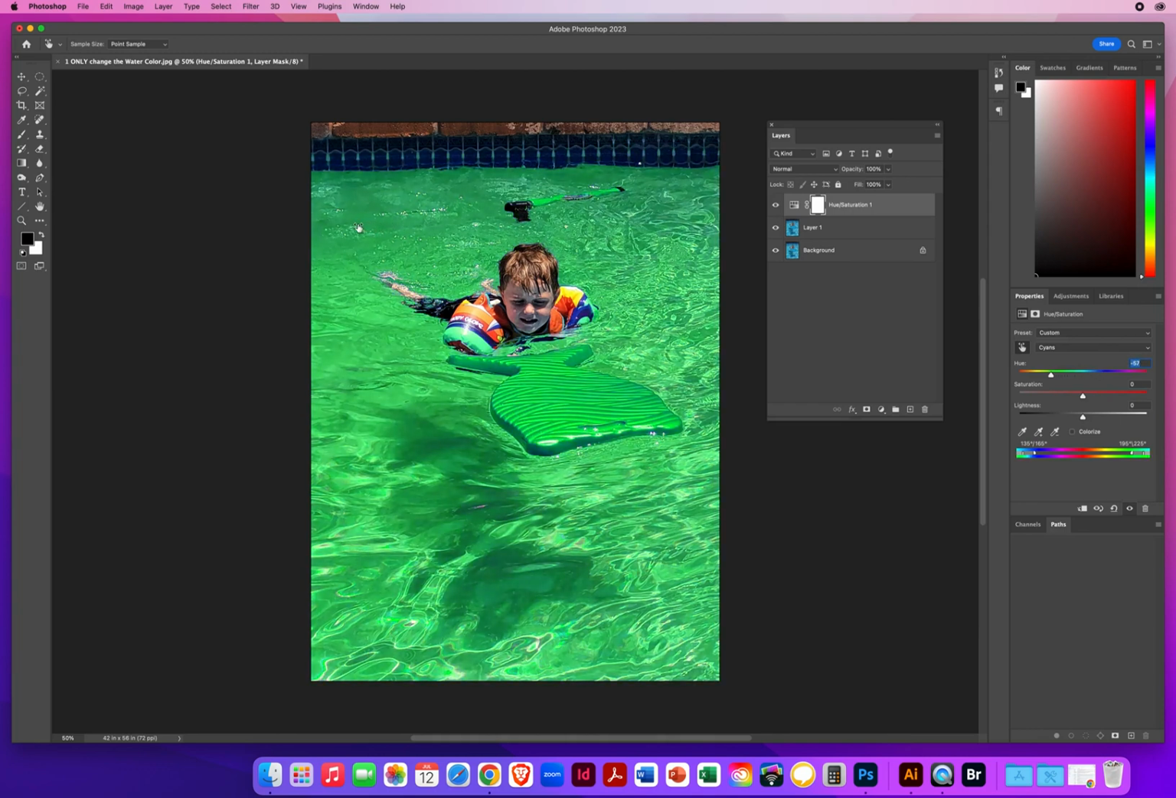So maybe I'll change it to a greenish tint just for the heck of it, just so the photo looks a little more interesting. But look what that did to the kickboard. I turn off my adjustment layer. That kickboard was the same shade of blue as the water. I was not trying to change the color of the kickboard. I only wanted to change the color of the water. It also changed the color of the blue on his little floaties. I wasn't trying to change those. I was only trying to change the color of the water. So this is one instance where it worked too well.